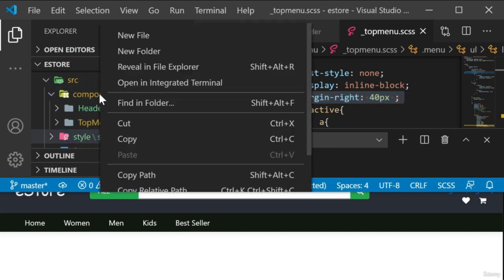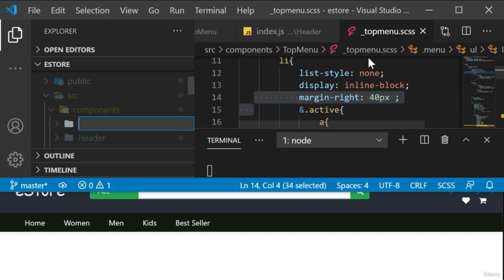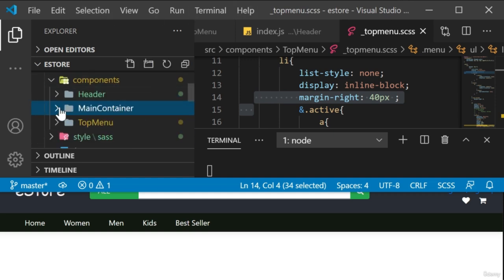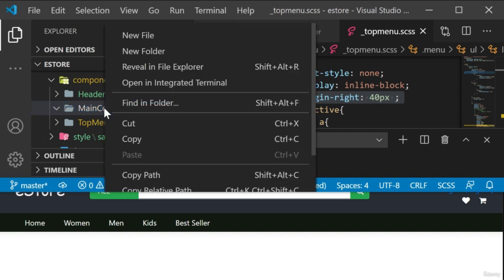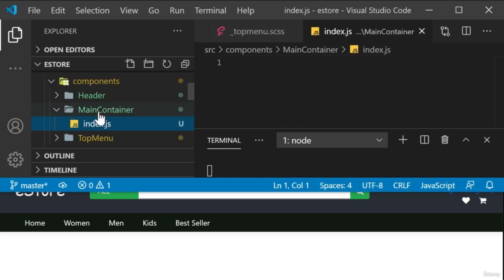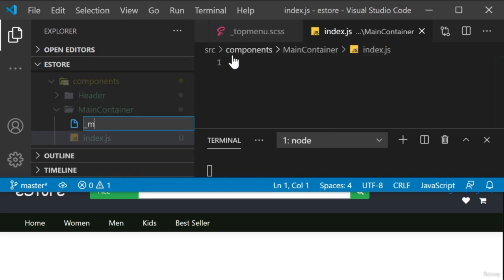As I mentioned about the main component, which will have two components, so I'm going to create a folder called main container. This is also going to be a component which will have two more components. So inside this main container, we'll begin with creating files. The first is the index.js and of course the CSS file.